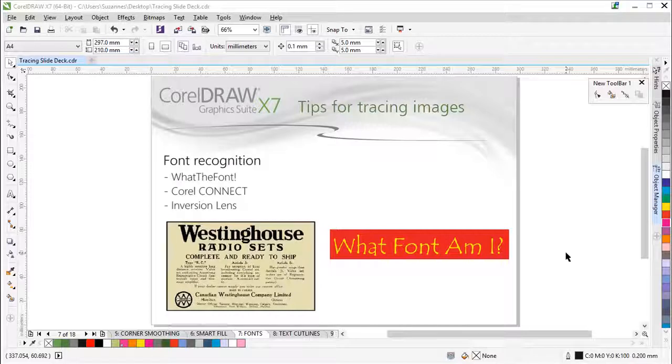Now when it comes to tracing text, unless the text in the image, because these are both images, is very simple, sans serif, very blocky, for example like Arial Black, you are very rarely ever going to get a good result. But we do have a couple of tricks up our sleeves.